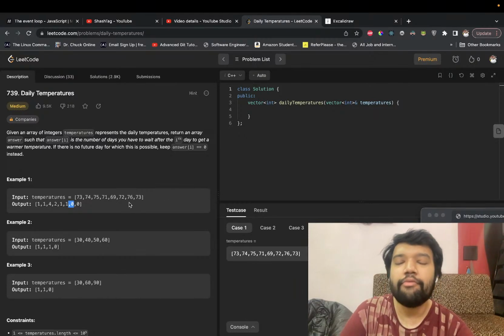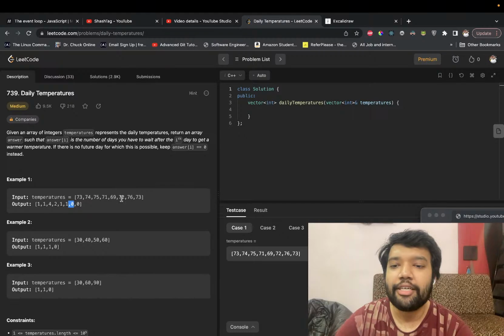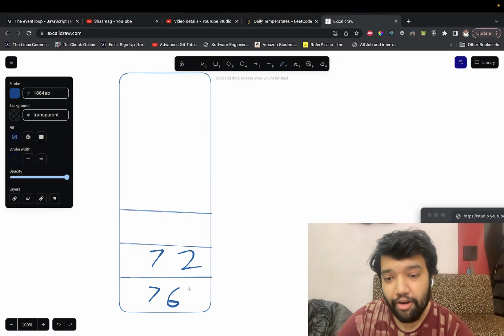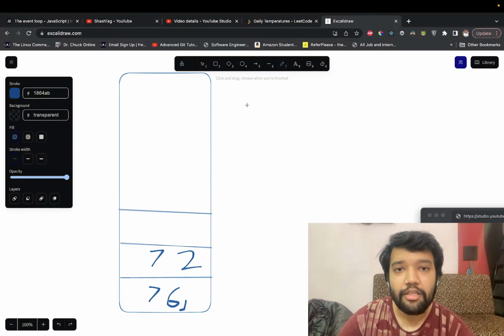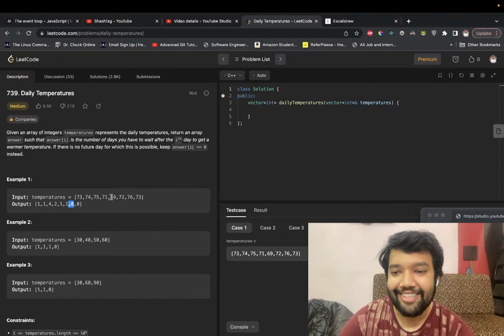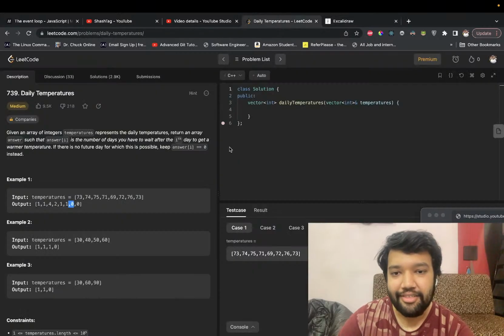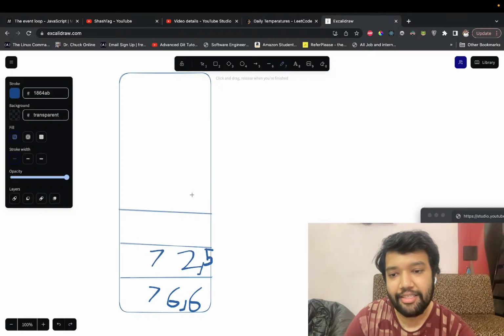Now we get 72. So 72 is smaller than 76, so we just add on 72 and I guess we also would have to store an index. So let's say 0, 1, 2, 3, 4, 5, 6. This will be 5 and we mark 6 minus 5 for 72, like top minus the one we are adding.